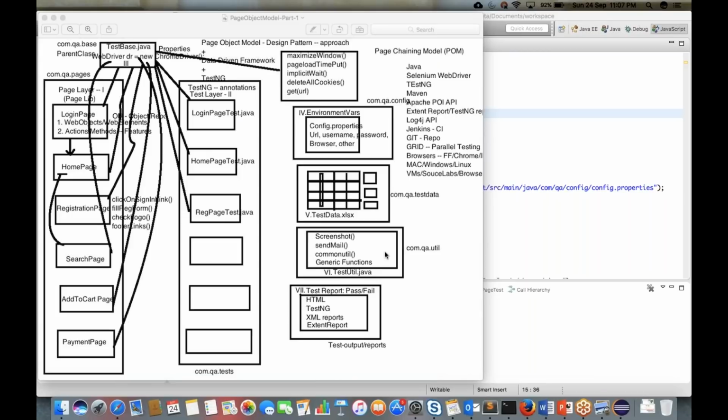And then we will create some common utilities, and we will generate a TestNG report with the help of Extent Report, as well as the TestNG.xml file. So diagram-wise, I have already explained this, and technology-wise we will be using Java, WebDriver, TestNG, Maven, and a couple of other things in this project.